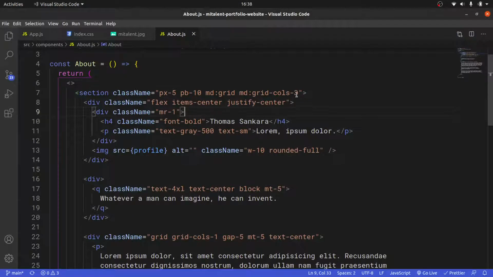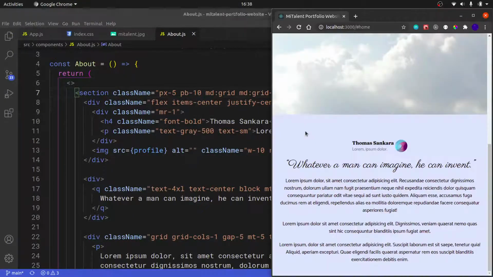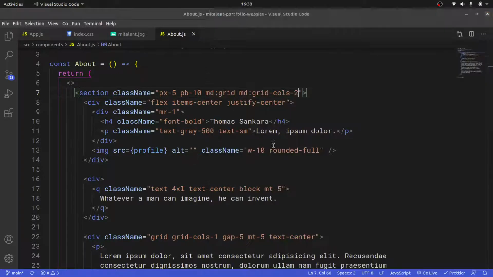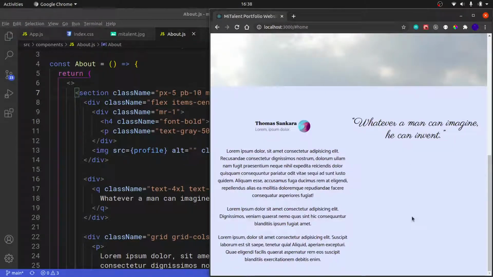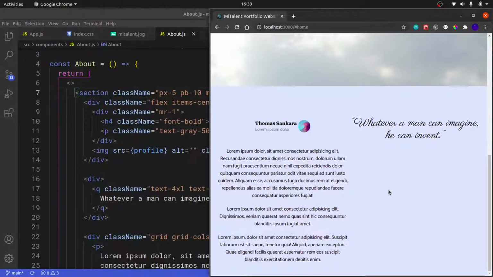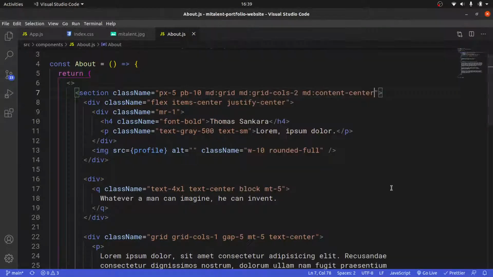Instead of having this, let me reduce this to 2 first of all, so that we're going to have this. And then I'm going to say for medium, items-center, so that this would move down. Oops, is it item center? Wait, is it item center? Let's see. Content center. What's the class for it? What is the class for this? Place items center. That should be it.